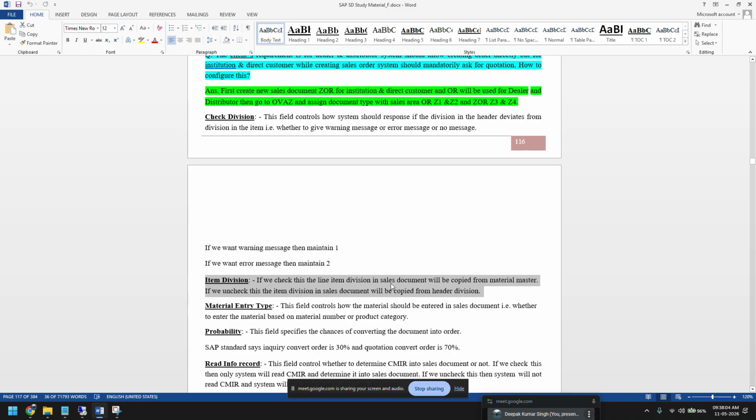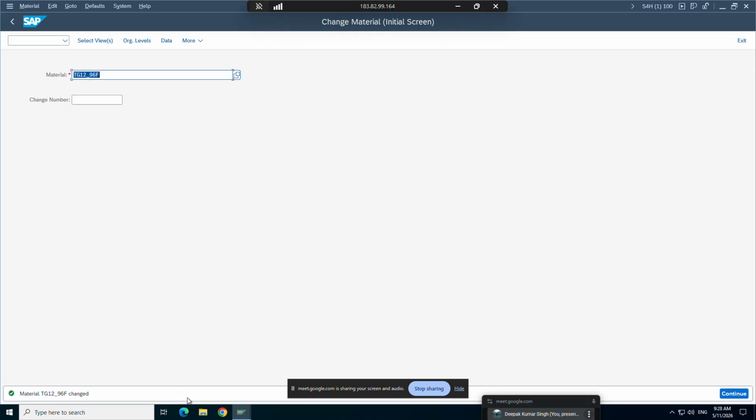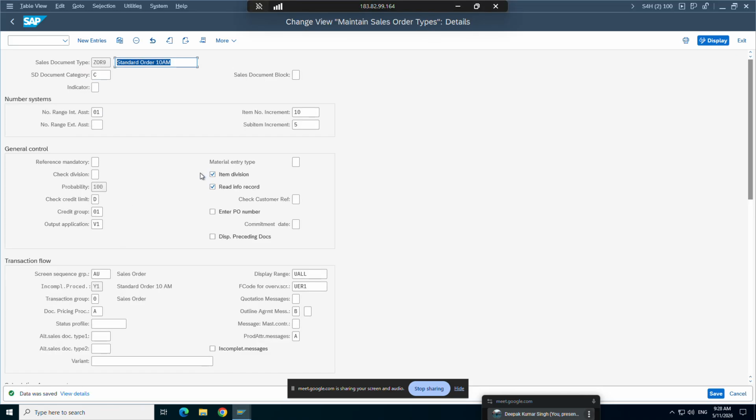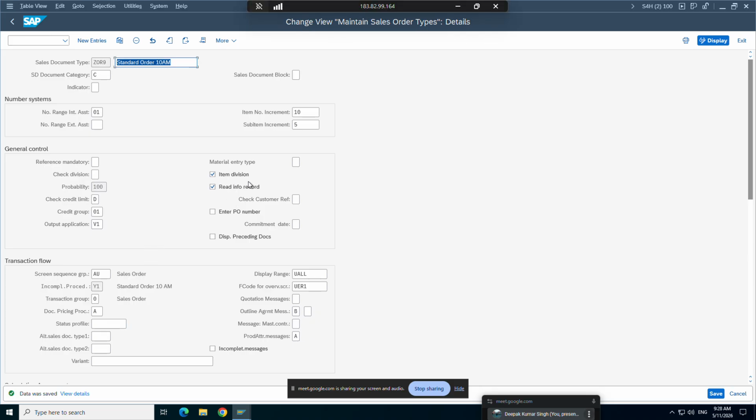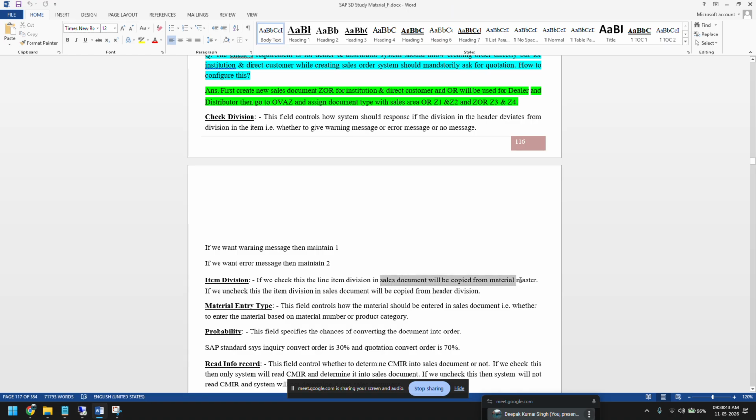Now, if we check this checkbox, the line item division in the sales document will be copied from the material master. Read it again. The document says about this checkbox, item division, what will happen? The item division in the sales document will be copied from your material master. And if we uncheck it, then the item division will be copied from your header. As of now, this checkbox is checked, right? That means it should read from the material master.